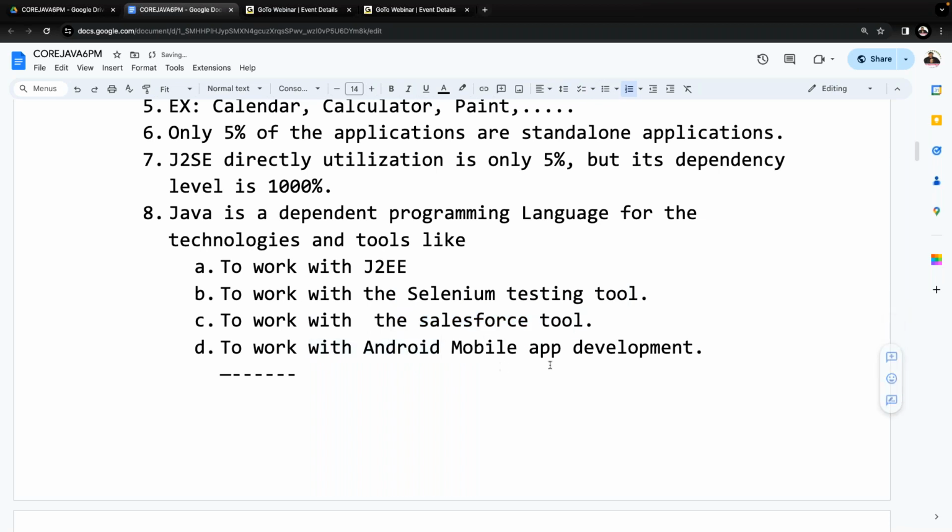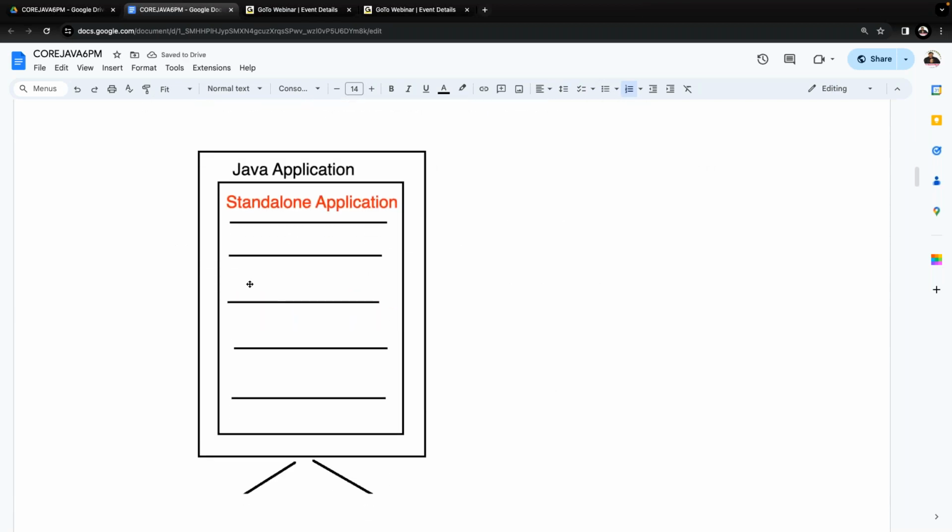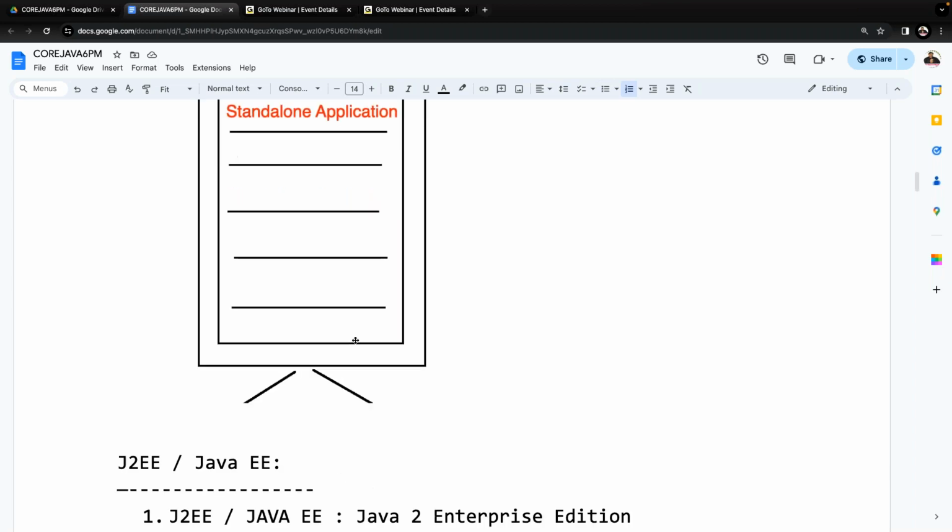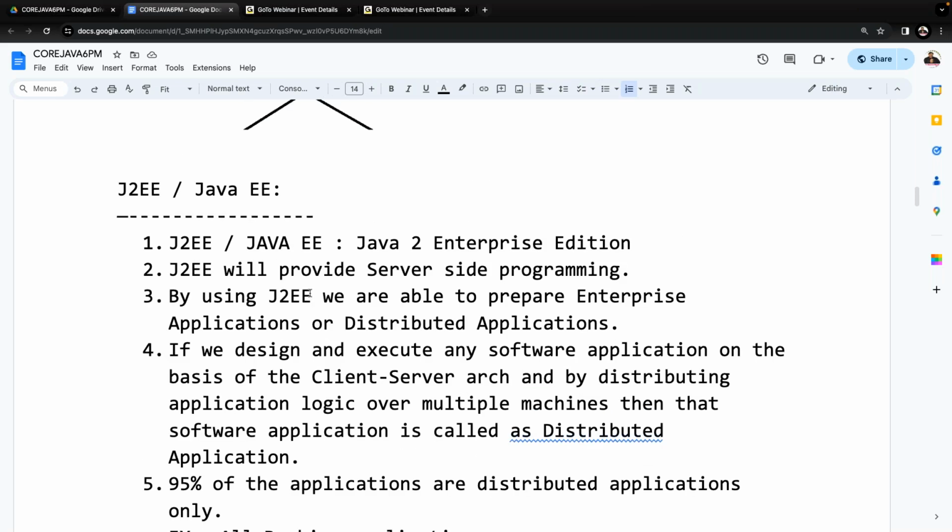To work with Android mobile application development, the Android platform, the mobile application platform, what do we require there? We directly require J2SE, development platform or whatever it may be. A simple example I've given with a diagrammatic representation in a single computer: if you prepare any program and run that program within the same machine, then that application is called a standalone application. Next one is J2EE.